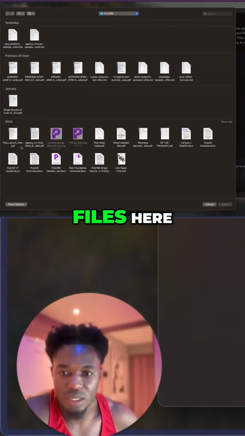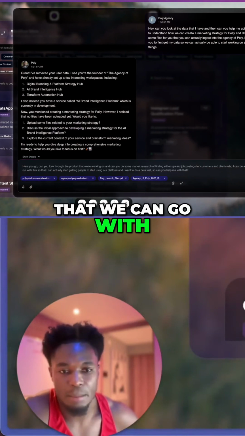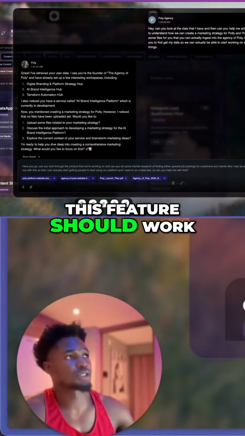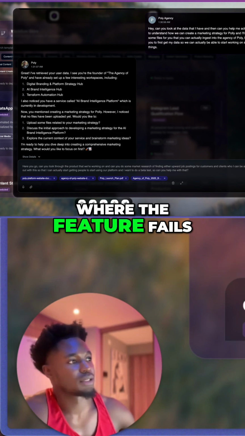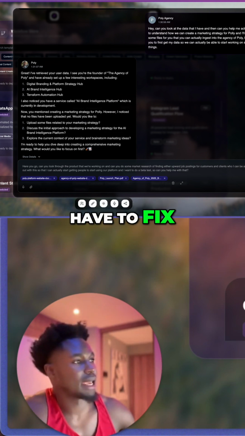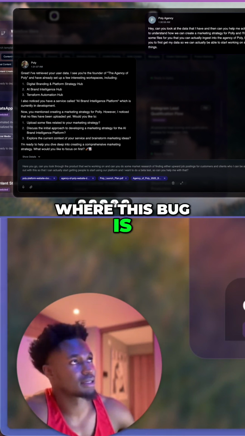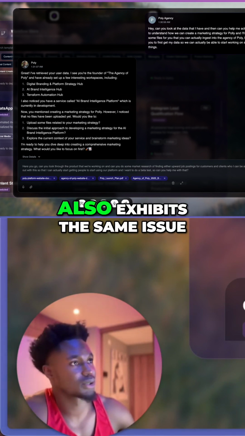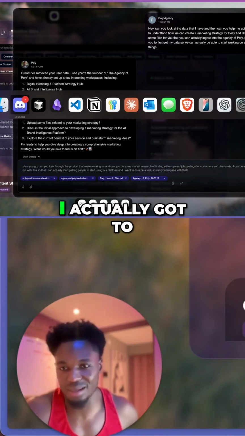I'll add some more files here. You do have a maximum number of files that we can go with, but I'm going to send that over. This feature should work. It seems that we have an error here where the feature failed to upload. So that's a bug that I probably will have to fix. And that's good though, because I've been trying to figure out where this bug is, because the file creation also exhibits the same issue. And I'm glad that I got to find this.